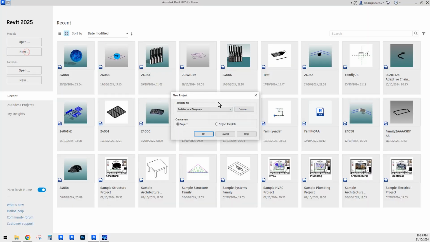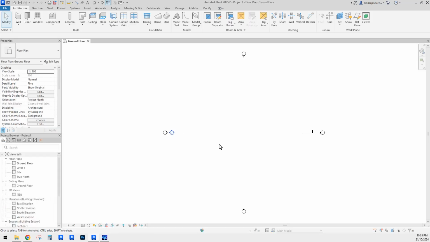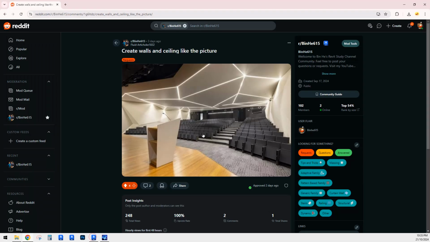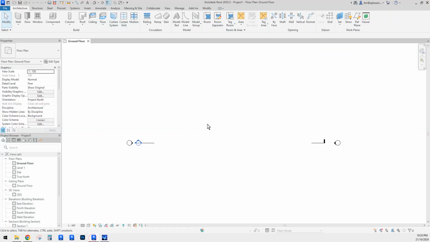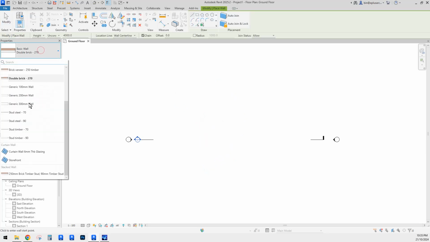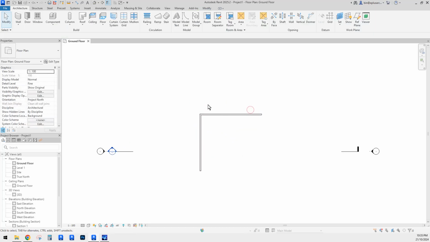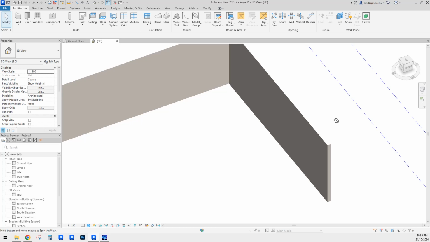So first we are going to create a project. I'm going to do the wall first, because ceilings actually are slightly easier to do. Okay, so now I'll just create a wall. So WA. Maybe I'll just use a generic wall, maybe even two walls. Okay, so let's go to 3D view.